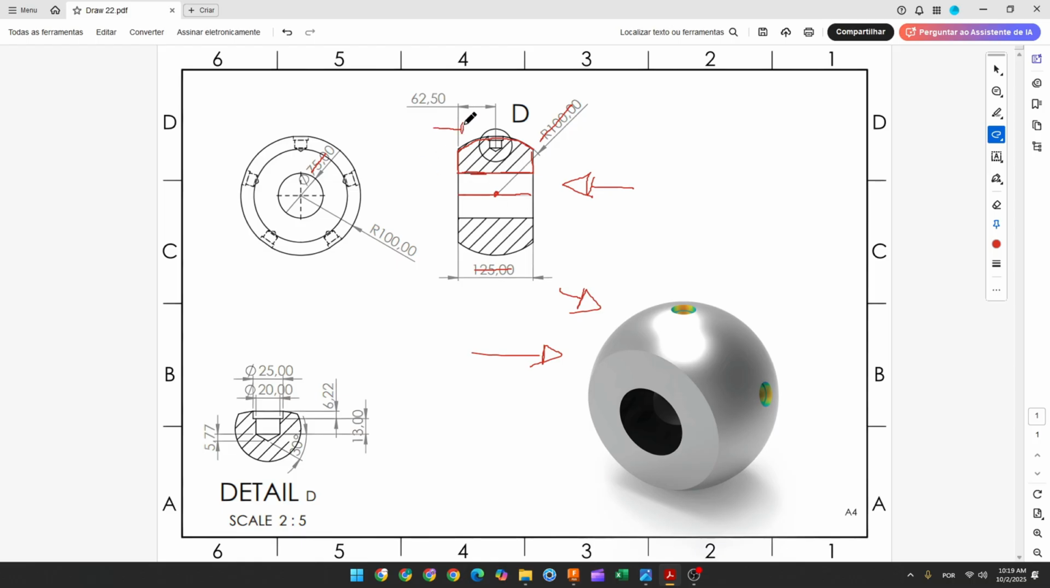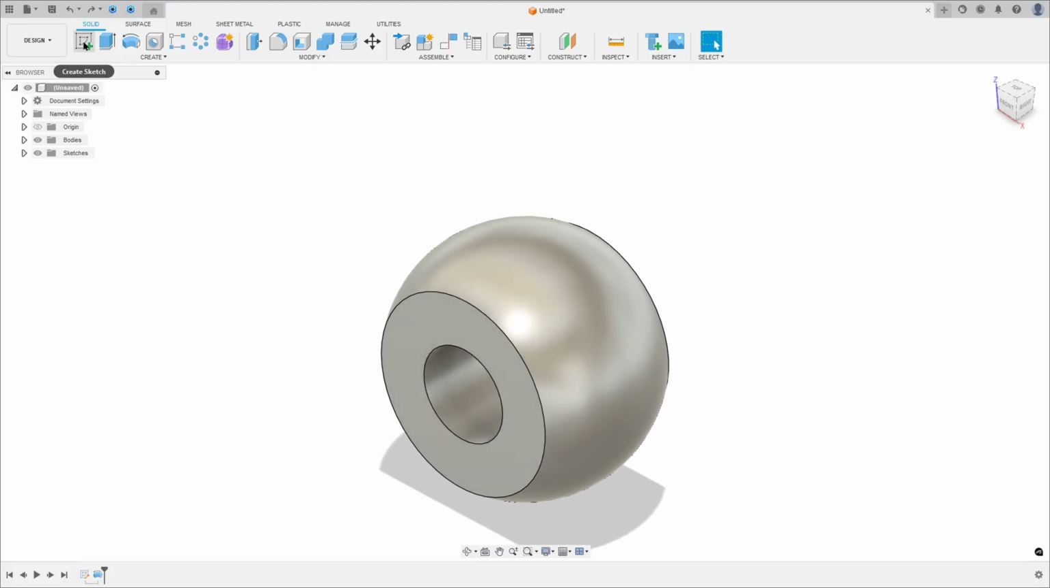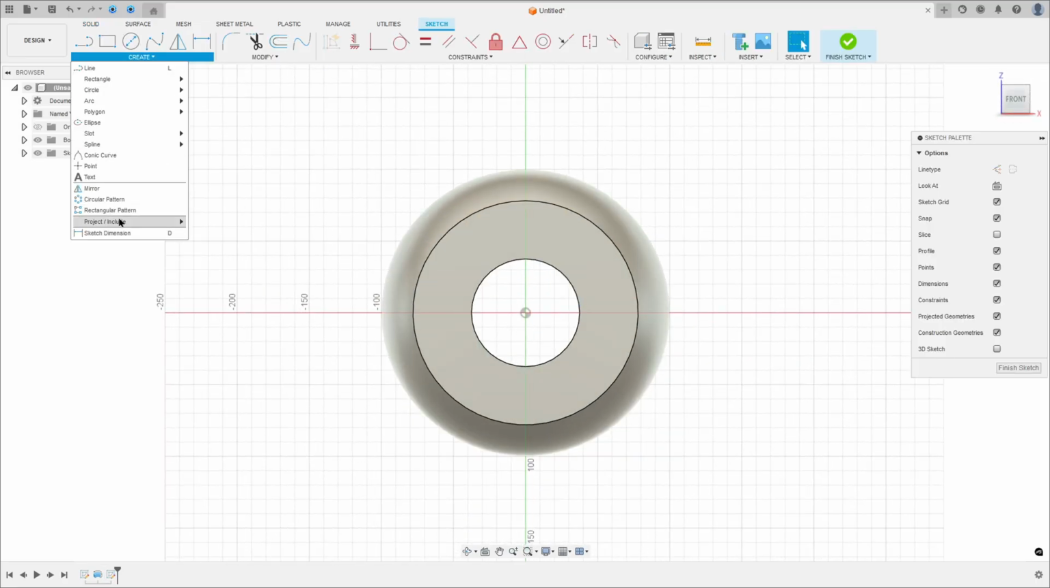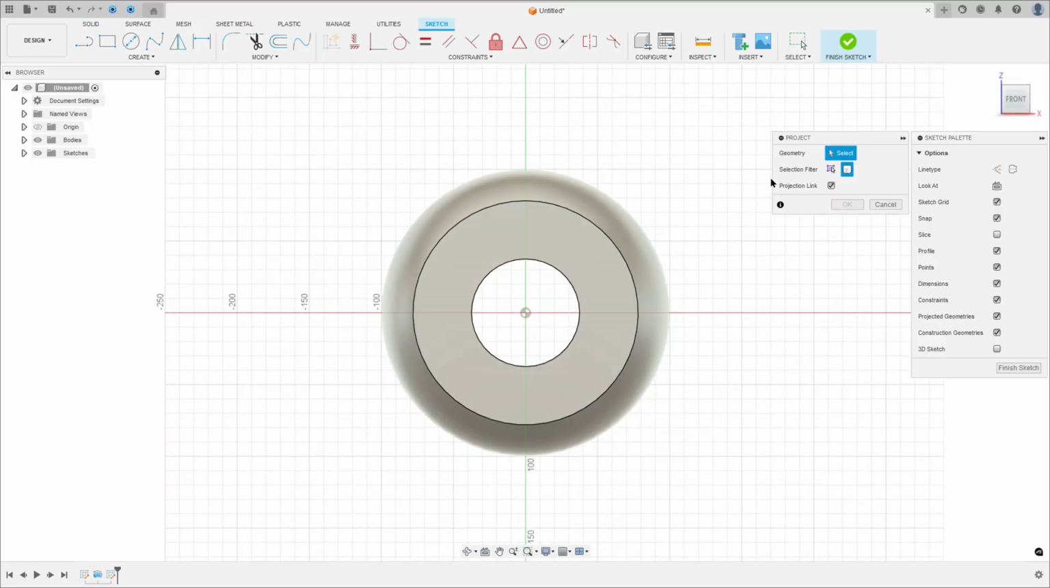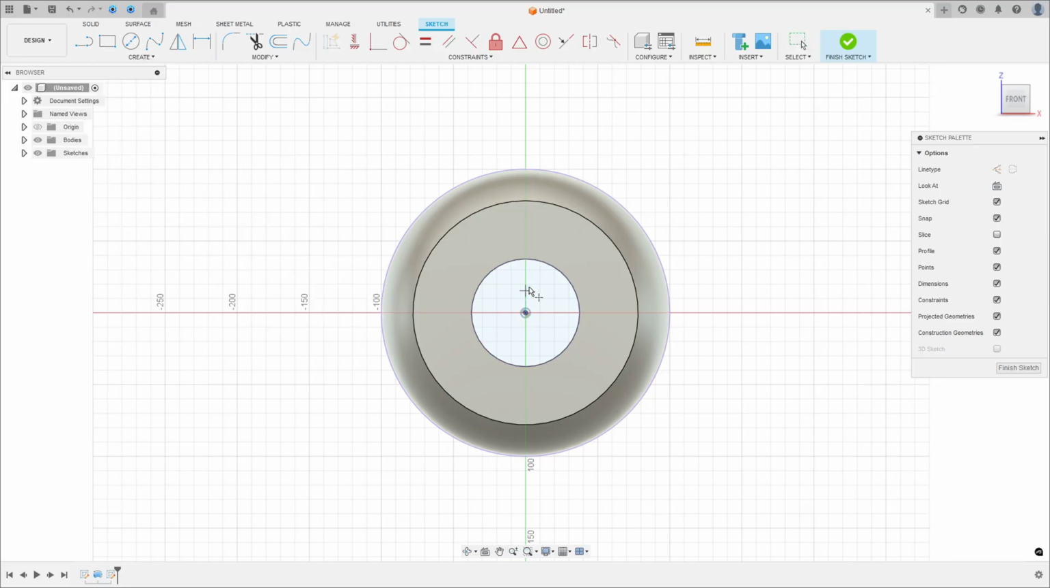Now we needed to create this hole here. So we have the dimensions of the hole here. So we'll create a plane here, tangent with this face. OK. To create the plane, we'll make a reference first. So go to create a sketch, select the front plane, go to create, select the project included, project, the selection filter, select the bodies, select this body here and press OK. Now go to create and select a point and make a point here.